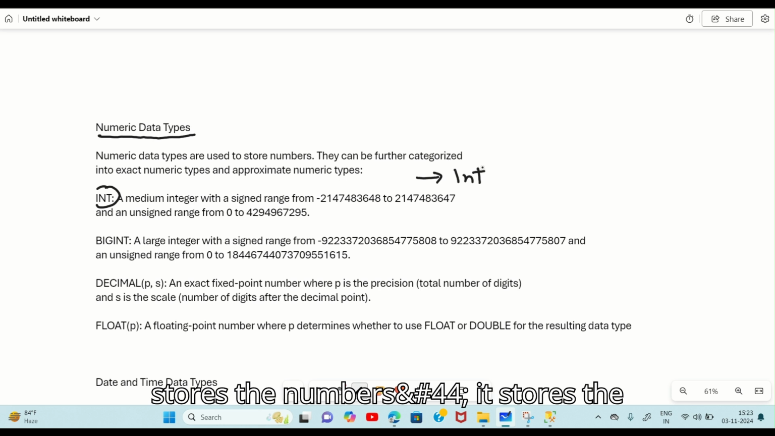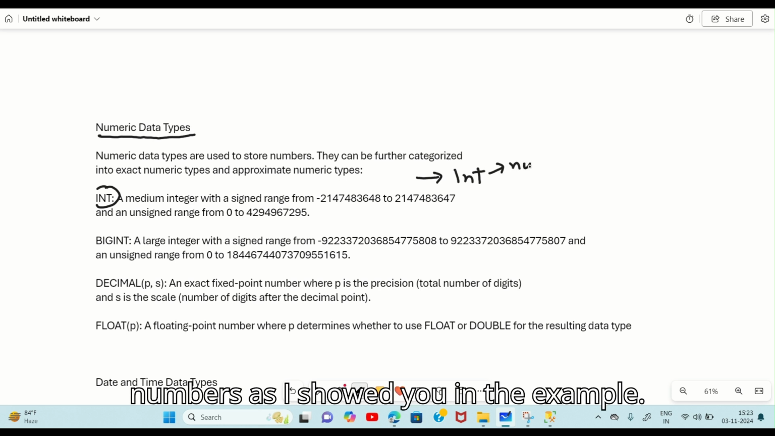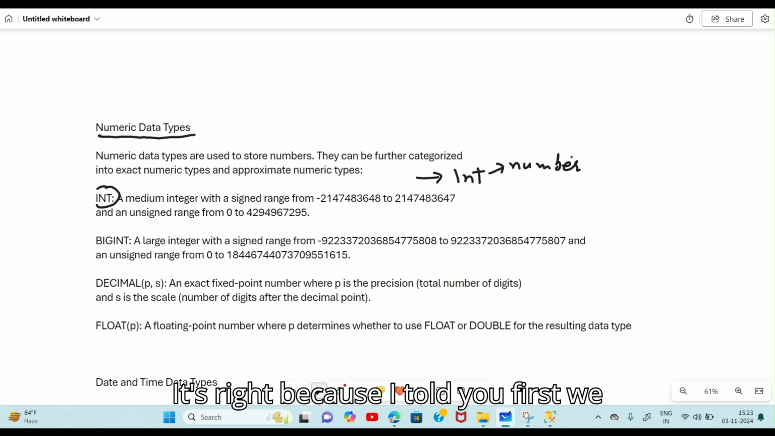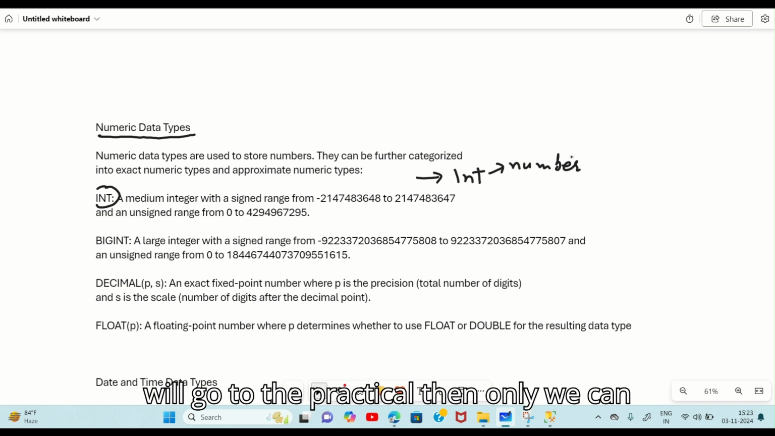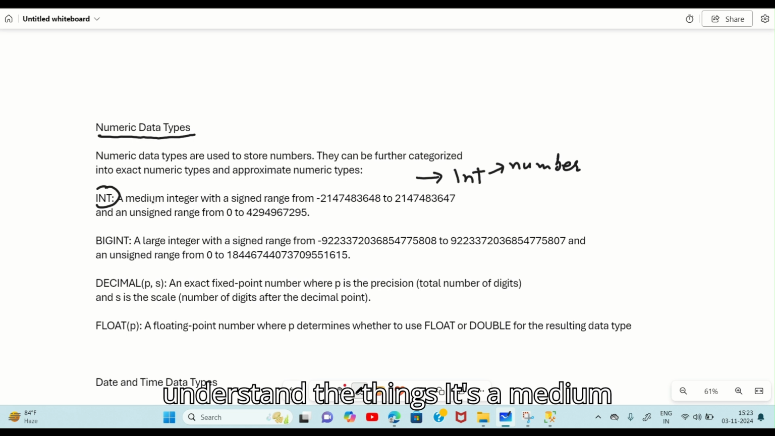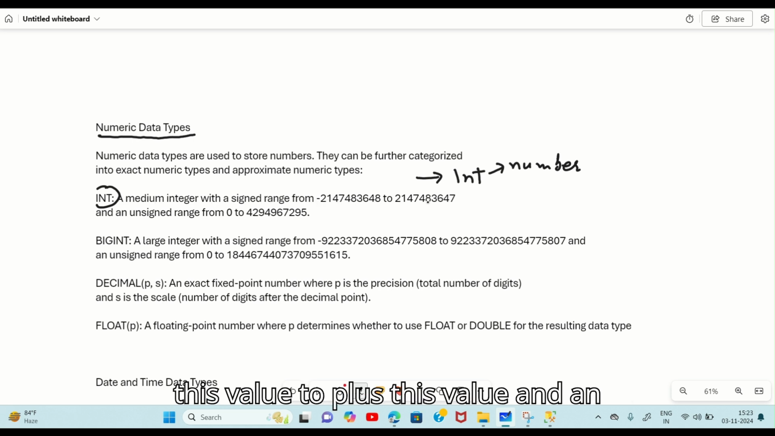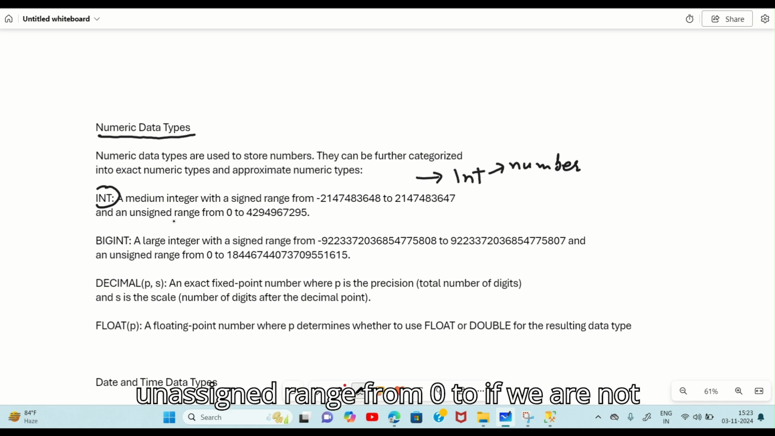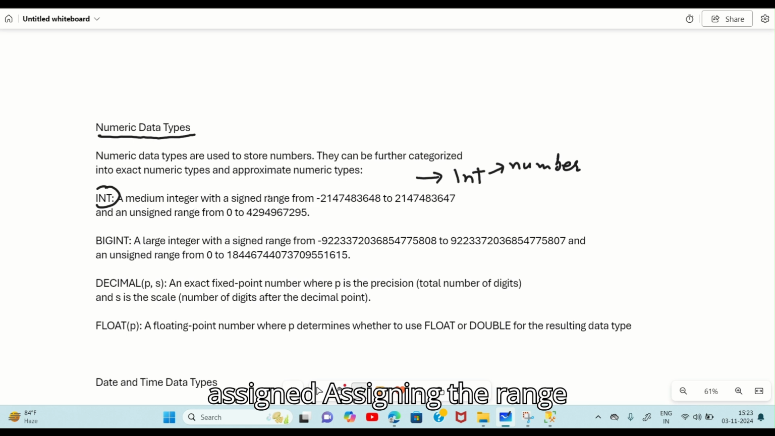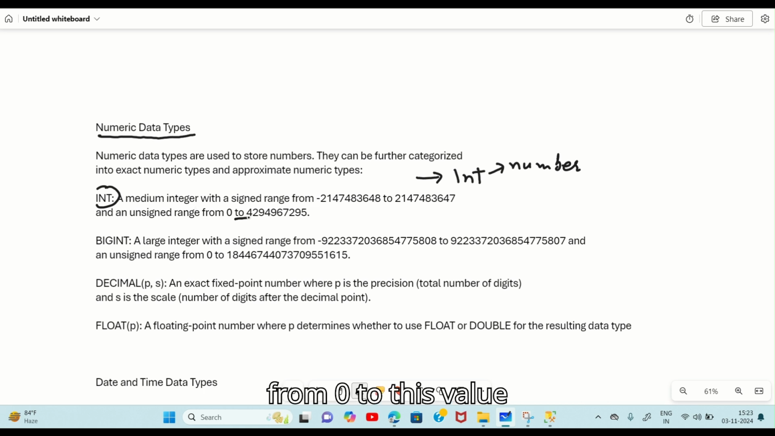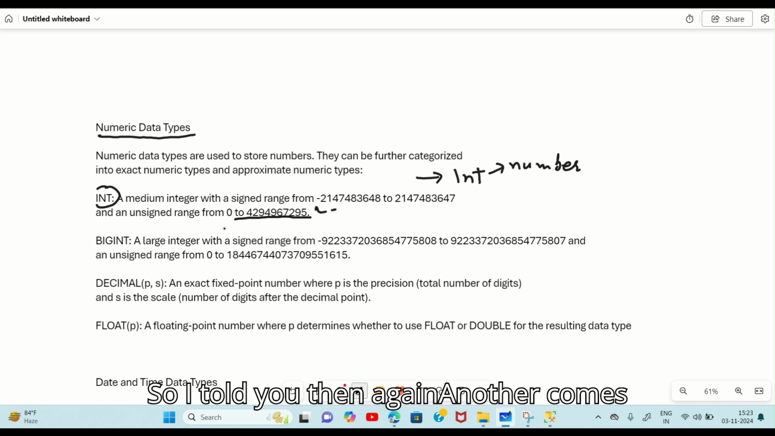It stores the numbers, as I showed you in the example. I told you first we will go to the practical, then only we can understand the things. It's a medium integer with a signed range from minus this value to plus this value, and an unsigned range from 0 to this value. So I told you.